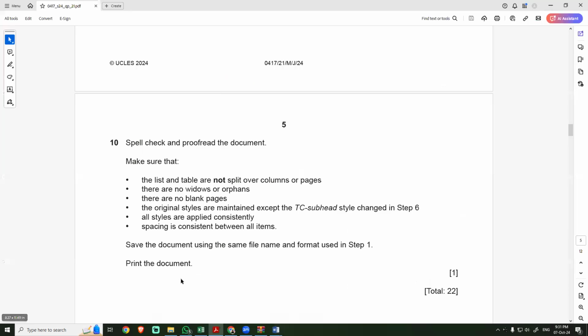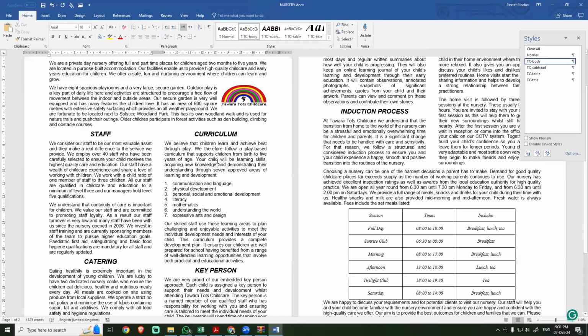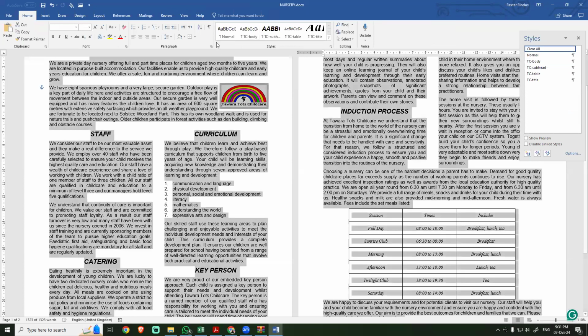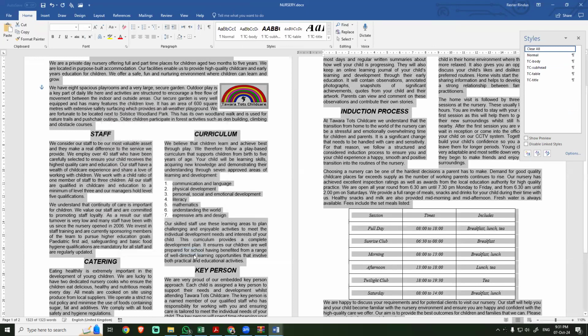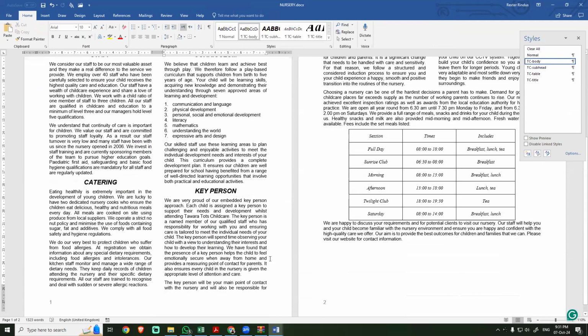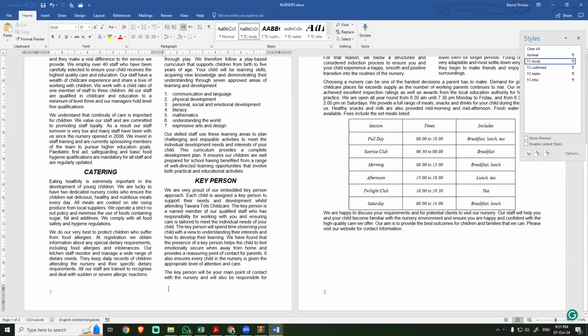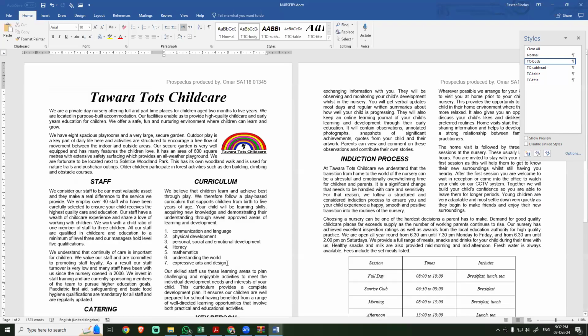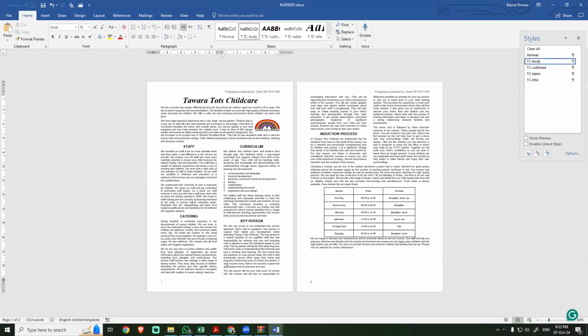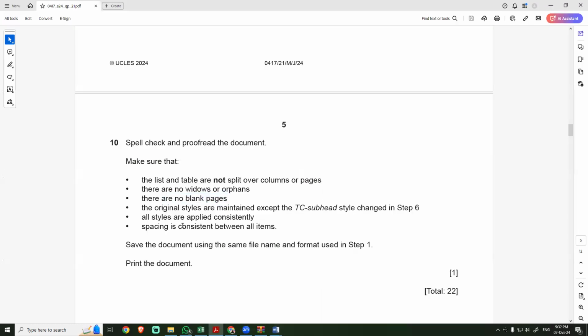So spell check, there's no spelling mistake. There are no widows or orphans. To make sure there's really nothing, press Control A, go to Paragraph and make sure this is checked, then click OK. It will automatically avoid widows and orphans. This is 2 lines, so this is not considered an orphan. And there are no blank pages. Right now I have 2 pages only.